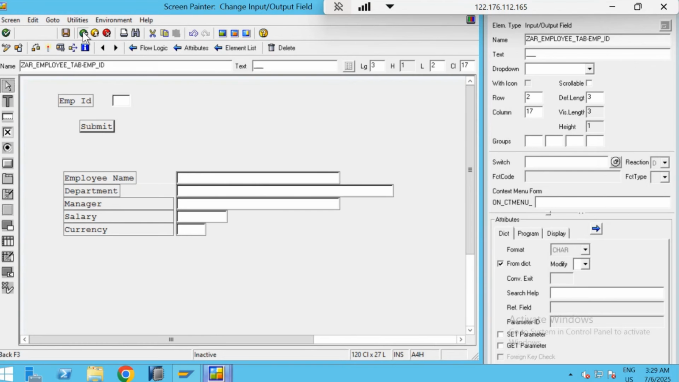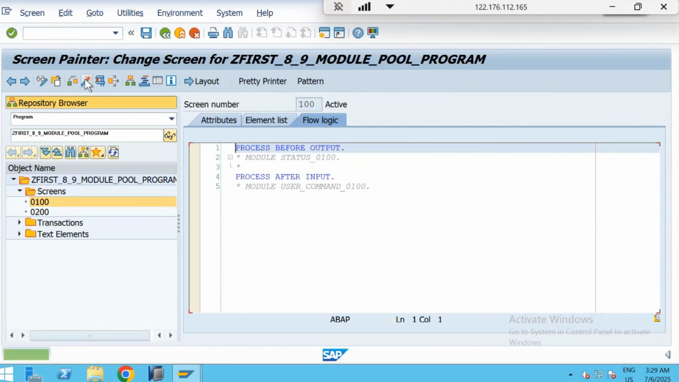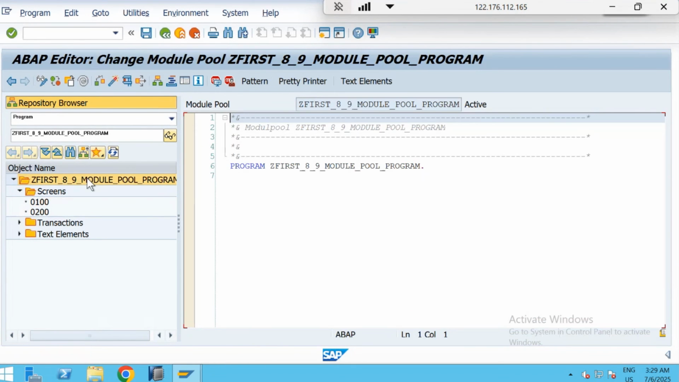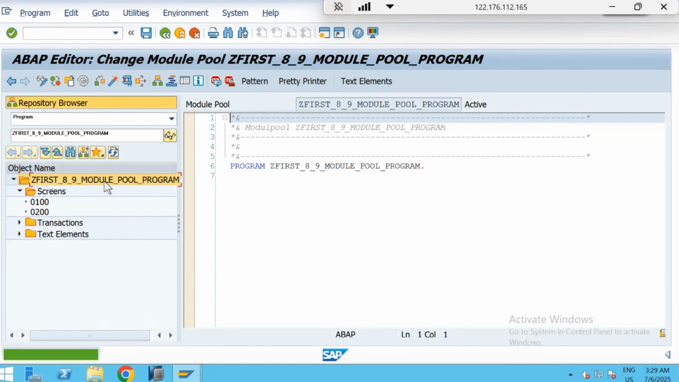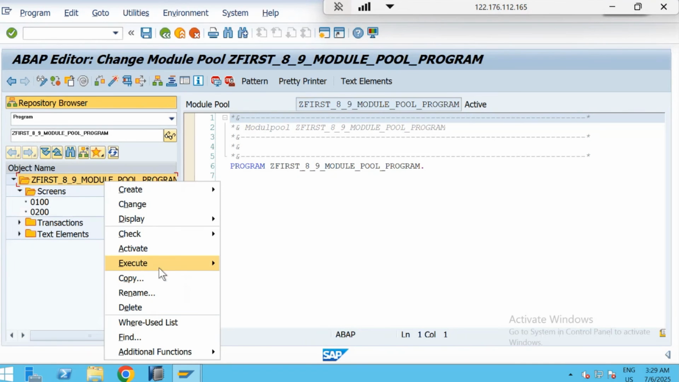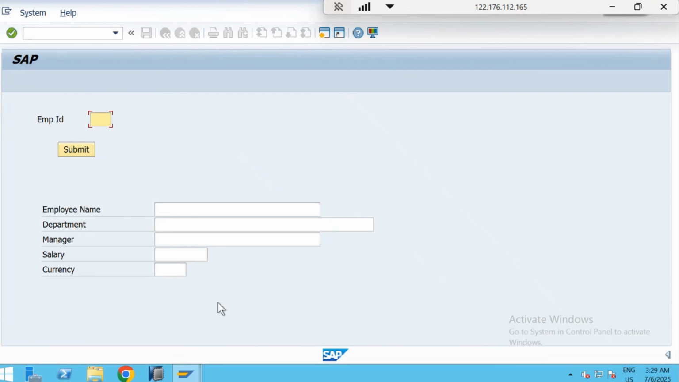I will go back and do the activation. So now if you execute this module pool program, activate the entire code and open it. Right click, execute, new window. See this, whatever things you have designed. Suppose I'm passing one input, submit. We are not getting any output because we have not written any logic, right? This was just the designing part.